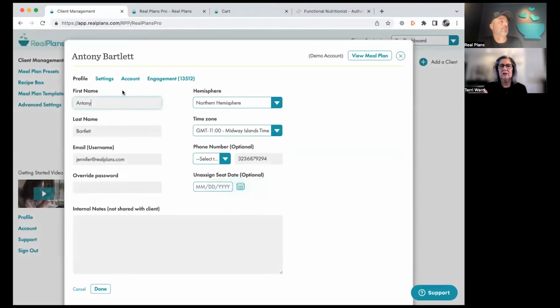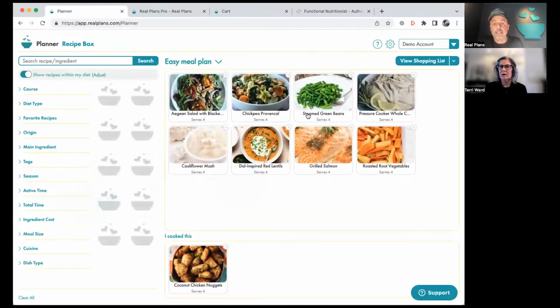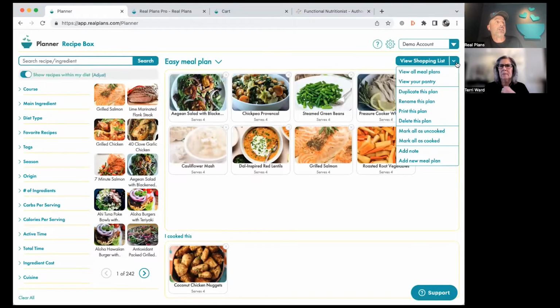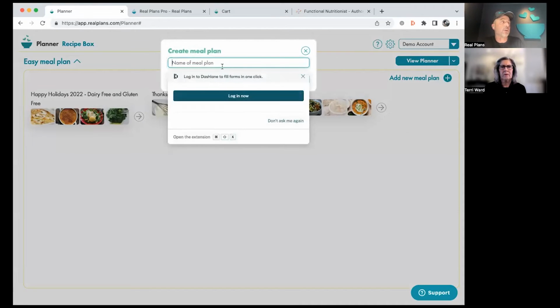What was called easy meal plan on yours? Simple meal planning. Yeah. Okay. So it's this one here. You see this easy meal plan? This actually is a set of meal plans here. And I have 3 different ones in here. And I can add a new meal plan, and I can use it over and over again.